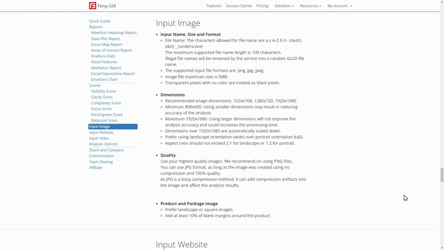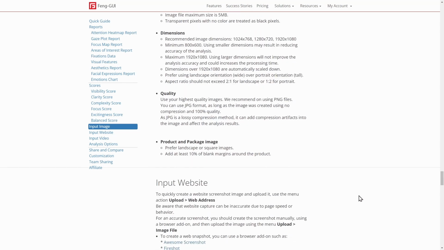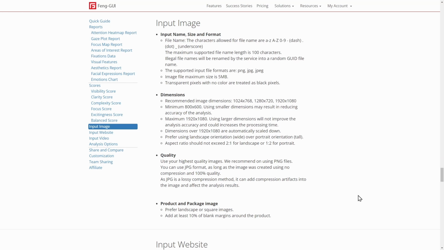This session is about file inputs and best practices for file formats, dimensions, quality, and several negative examples and how to avoid them. In the Feng-GUI Help page, Input Image section, you'll see a list of tips and practices. And in this session, we'll take a look at several examples.